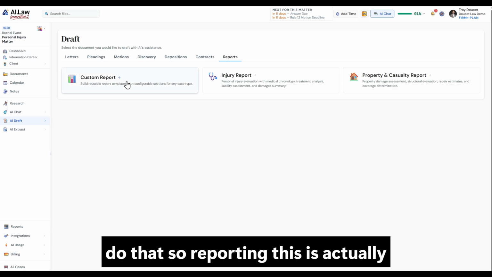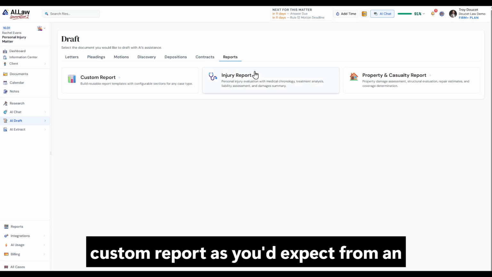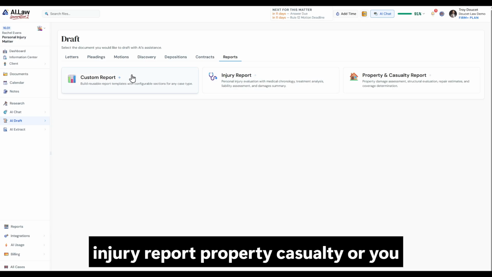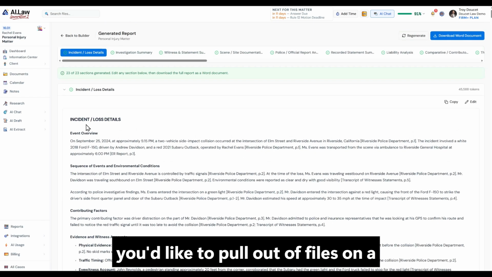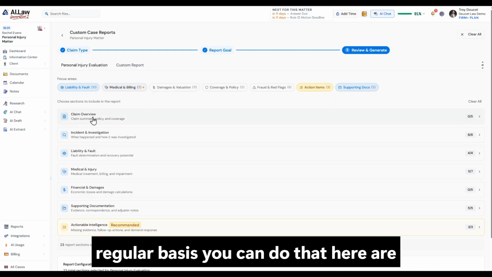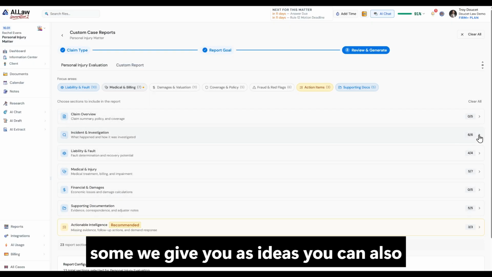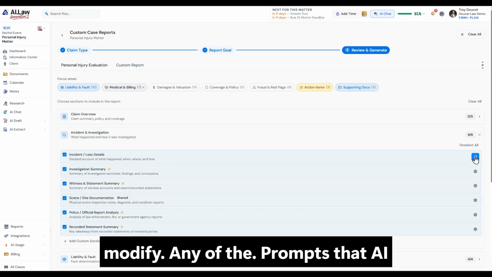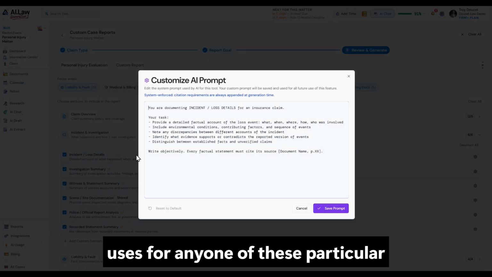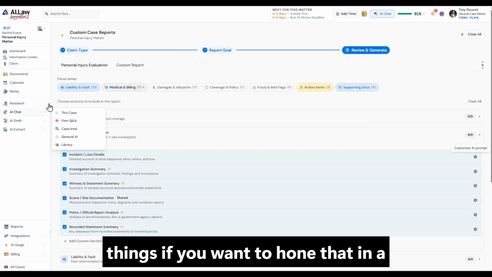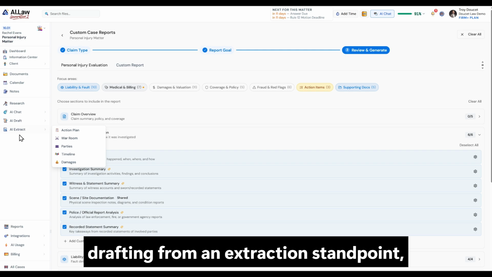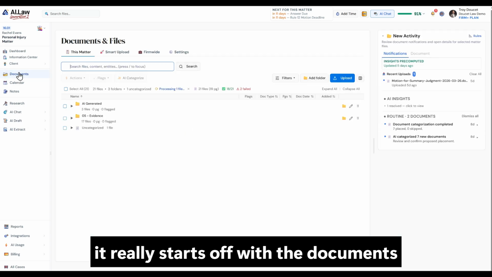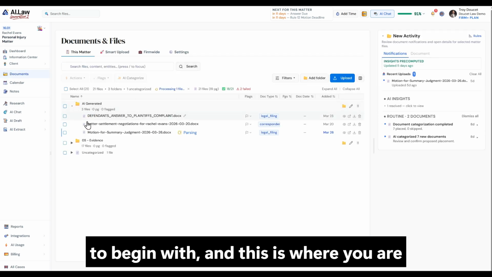So, reporting. This is actually custom reports, as you'd expect, from an injury report, property casualty, or you can select your custom report. Anything you'd like to pull out of files on a regular basis, you can do that. Here are some we give you as ideas. You can also modify any of the prompts that AI uses for any one of these particular things if you want to hone that in a little bit more. So that's report drafting.